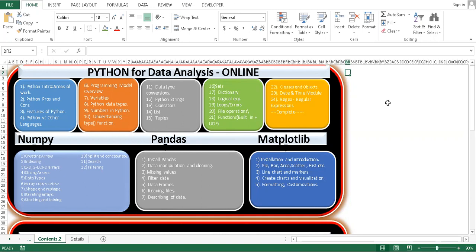So this is for the basic session, and then we cover variables, what variables are and how to create variables, and then data types, and numbers, how to work with numbers in Python, and then understanding the function named type, to identify which type of data it is. Then we cover the conversion methods for converting one data type to another, and then the string related methods in Python.